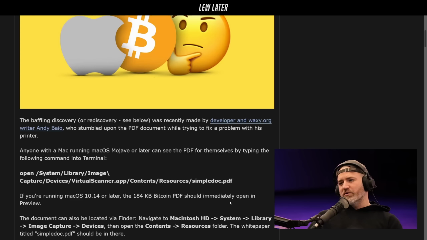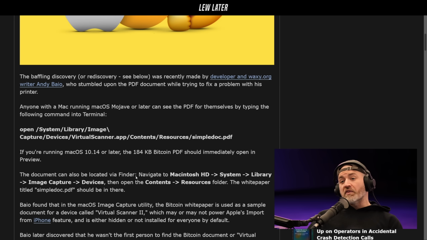The baffling discovery was recently made by developer and waxy.org writer Andy Bao, who stumbled upon a PDF document while trying to fix a problem with his printer. Basically, he went into a kind of virtual scanner app, and found that the sample document for that app happened to be this white paper.